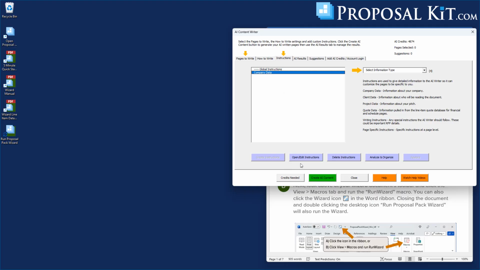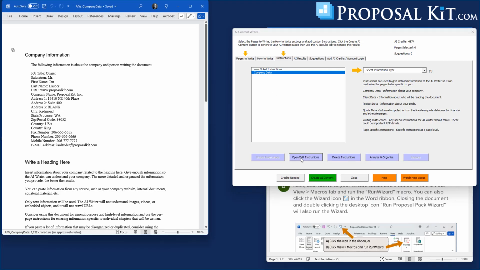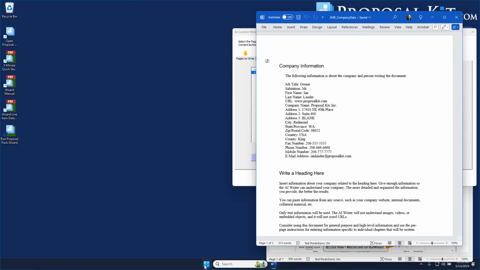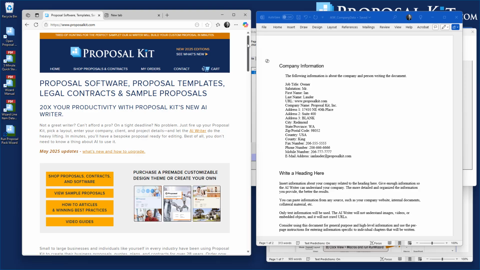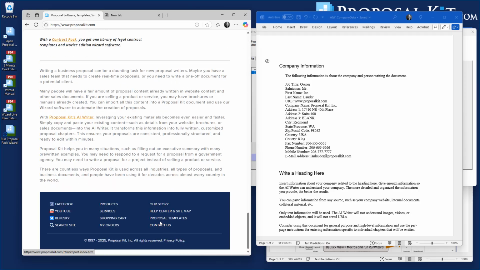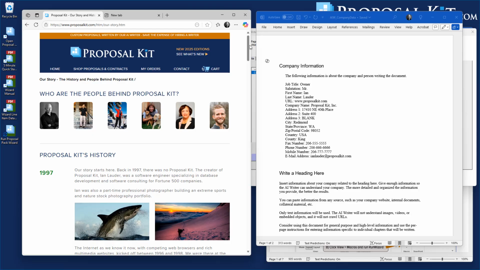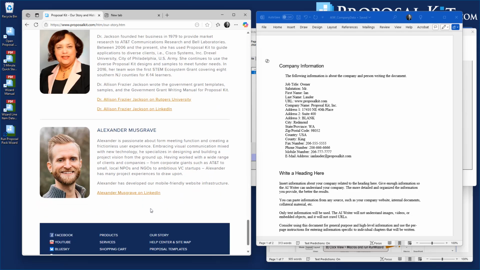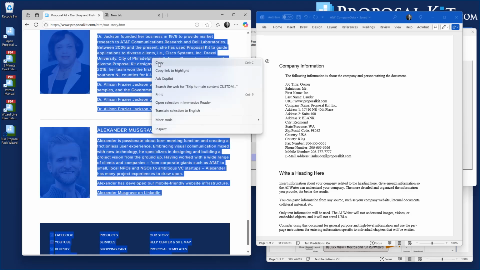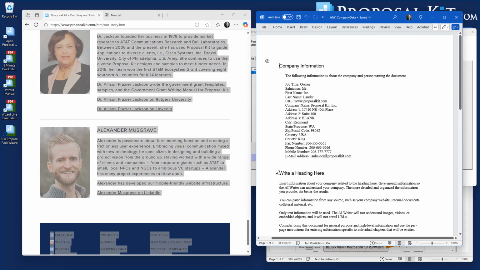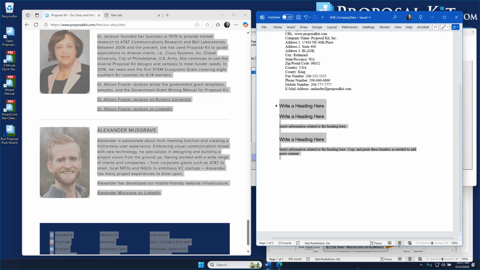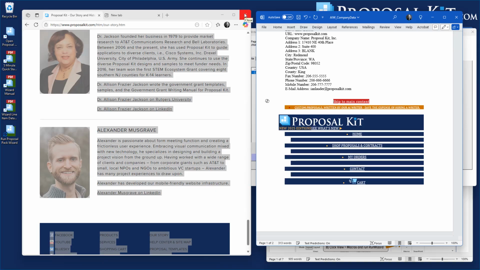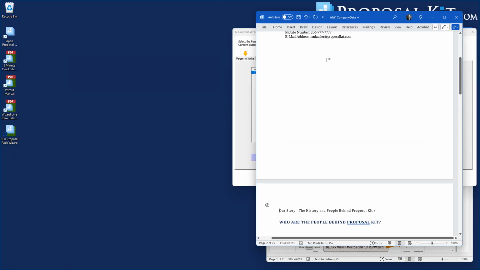Say we're going to be adding some instructions about our company and how we can copy and paste from, say, our website. Okay, so we're just going to go to our own website. And say you just have a company about us page, something like this. I'm just going to copy and paste the entire website. Just remove the header.